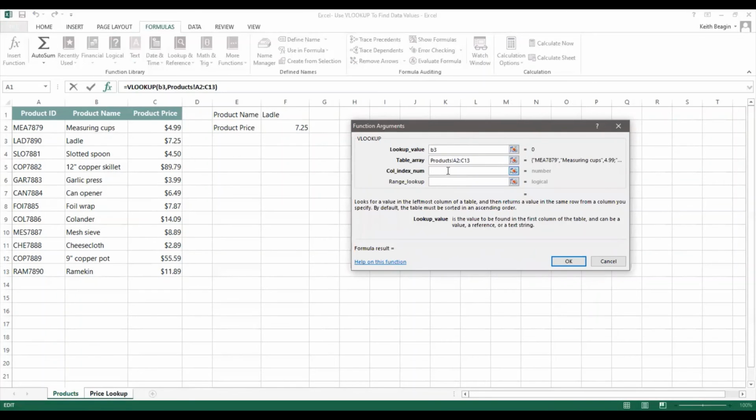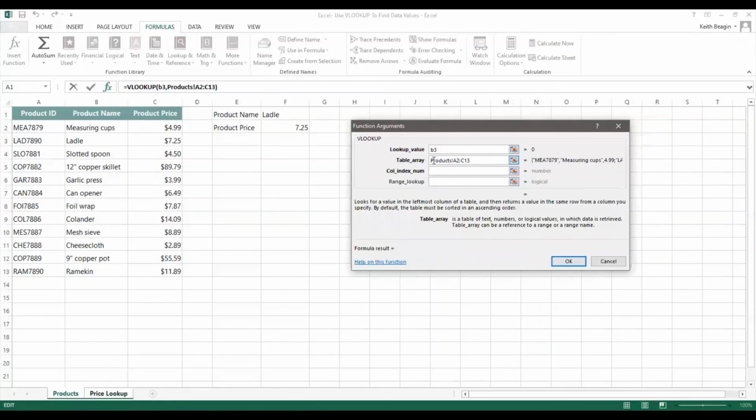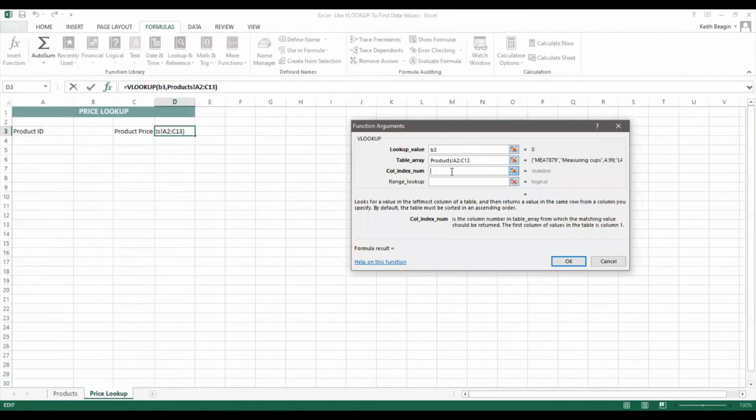Now I'm going to click in column index number, okay, and it will revert back to your other worksheet. That's okay. And also notice in table array, it's actually giving me the name of the worksheet here, products with an exclamation point. That's the name of the worksheet that it's coming from. Now in column index number here, I'm going to put in 3 because remember it was the third column away from column A. Now I'm going to come down here in range lookup, I'm going to put in false, and then I'm going to click OK.